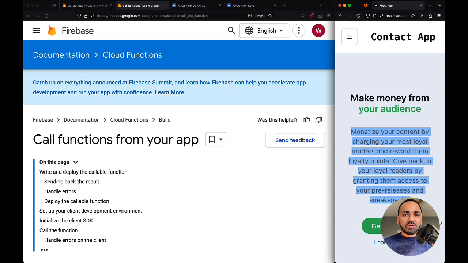And I want to generate a quote every time somebody tries to land on this page. They should get a new quote from our app. And I'm going to use Cloud Functions to do that. Right. So let's do that.